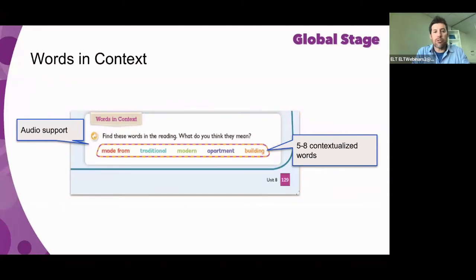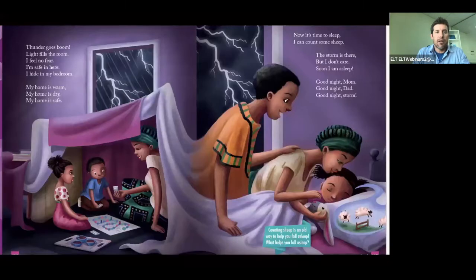And you've got audio support as well in Navio to help you with this. We've then got the rest of the text itself. And again, lots of that social and cultural aspect that we were mentioning before brought into all of this. So as you go through Global Stage, you will see loads of different types of social and cultural contexts, which again gives us lots to talk to our students about.